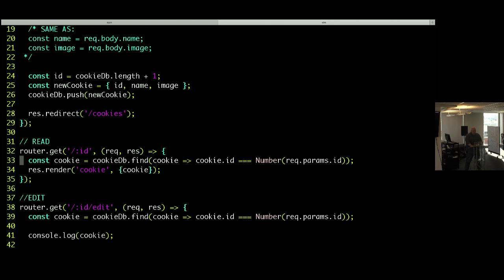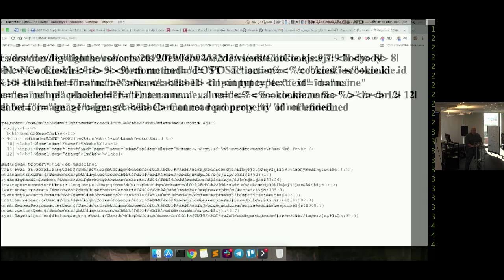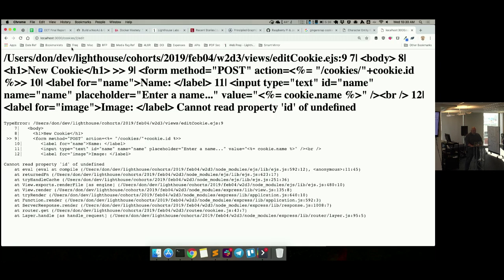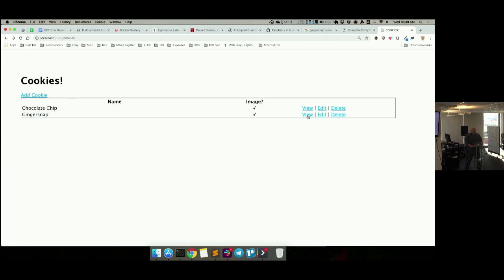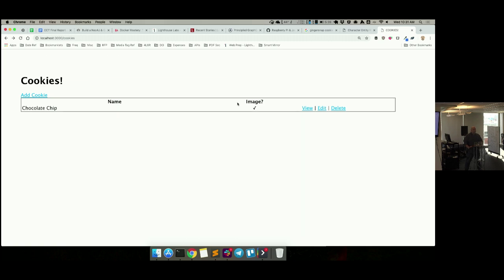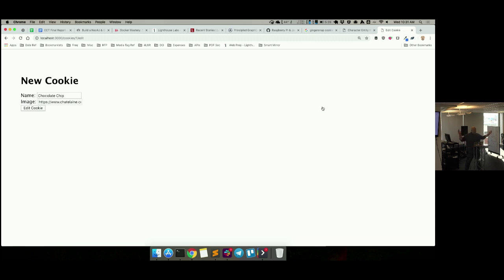Well, that's a good question, actually, because it works here. Let's see if the server's running. Yes, server is running. So if I go here, I can view it. Oh, no, I can't. Now it is actually... Oh, haha. I'm a moron. I restarted my server. Cookie number 2 went away. Let's edit the cookie. Oh, look, it works.